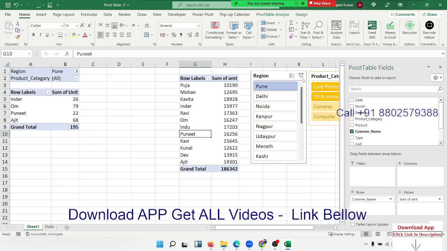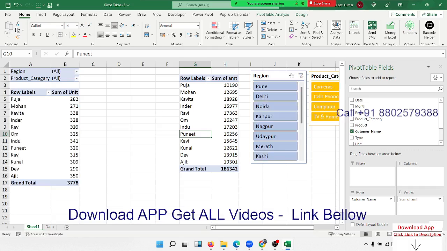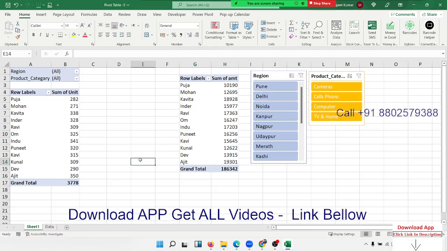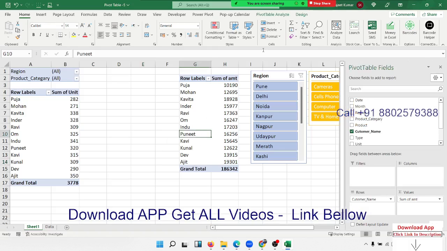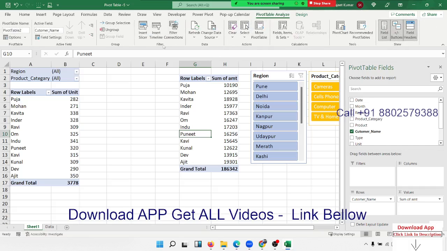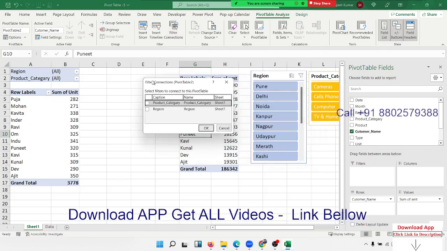The second pivot is not affected because you need to connect your second pivot to your slicer. How? Click the pivot table, go to PivotTable Analyze, and in the Filter section where you have Insert Slicer, we have Filter Connections. Click on Filter Connections.